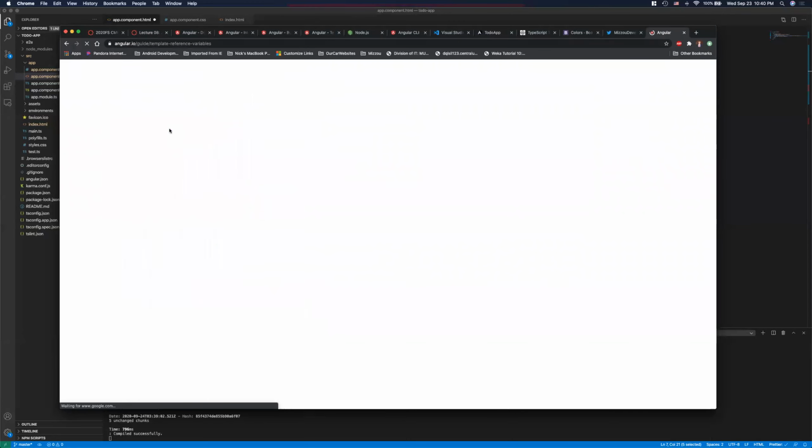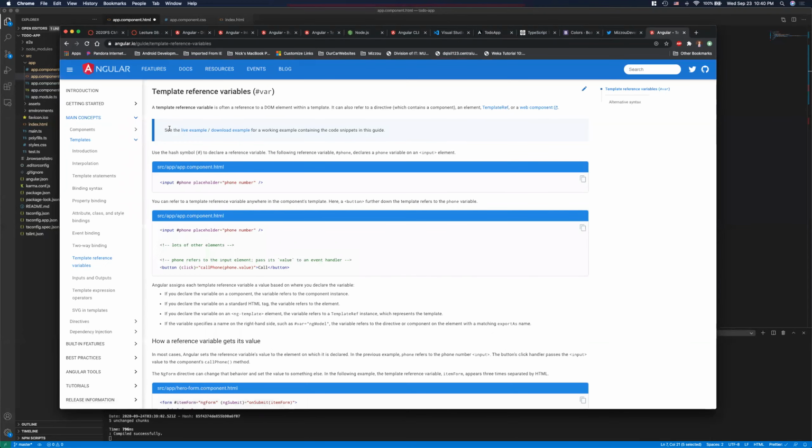you'll go back to the Angular docs. Always try to use the Angular docs. This is the most important thing. You'll see use the hashtag symbol to declare a reference variable. The following reference variable phone declares a phone variable on an input element. That's exactly what we're doing.